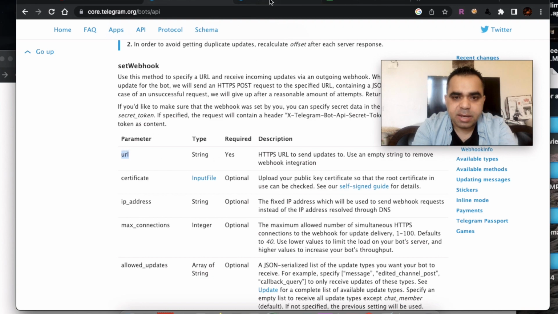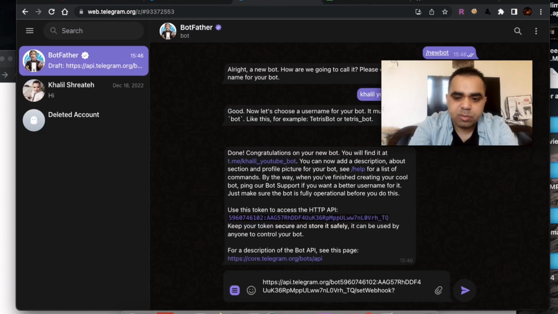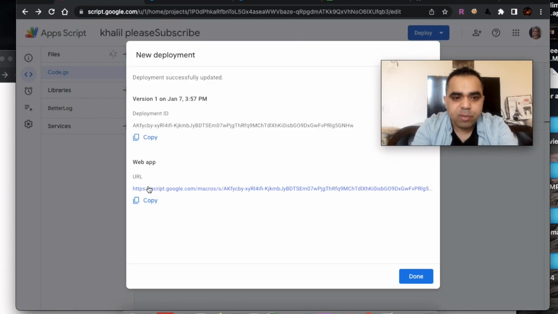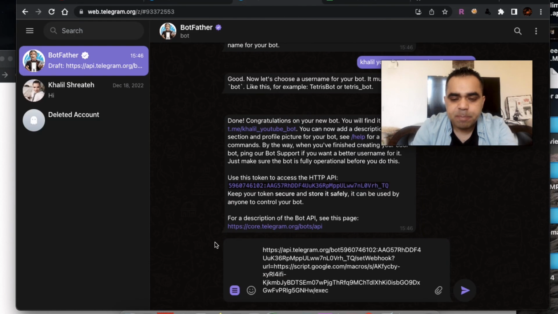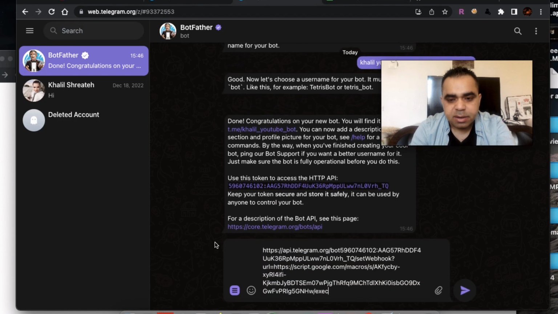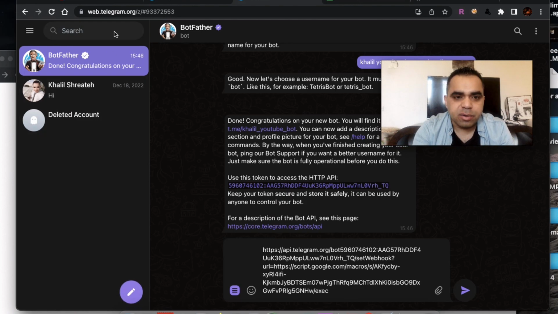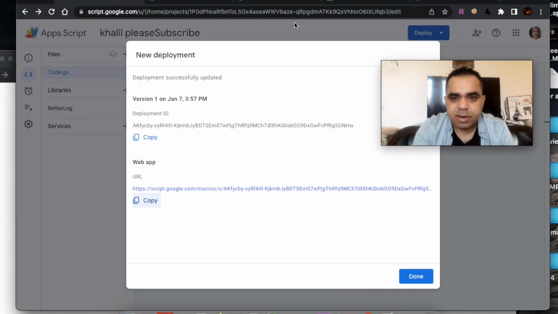So the URL here should be a question mark and url equals. The URL here should be our web app URL. So click on copy here to copy the URL and paste it after url equals. This is how to set up or connect your bot with your project on your web server if you have hosting, or like what I'm doing here, on a Google Cloud Shell.